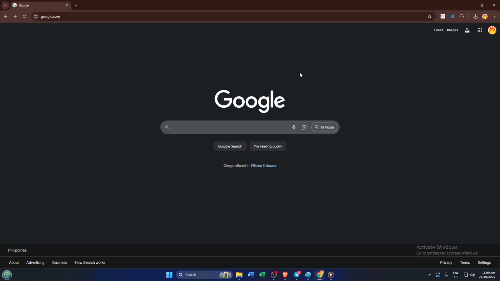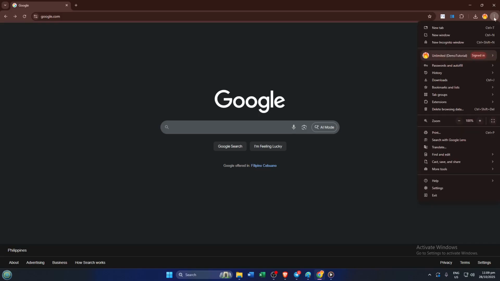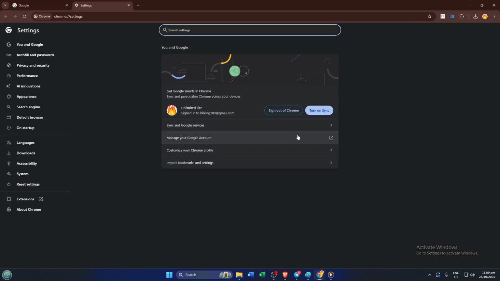Next, look in the top right corner for the 3 vertical dots. It's a small icon, but it's the gateway to all Chrome's settings. Click on those dots and from the drop-down menu, select Settings. This will open a new tab. Sometimes these options can look overwhelming, but don't worry, I'll guide you through each section.